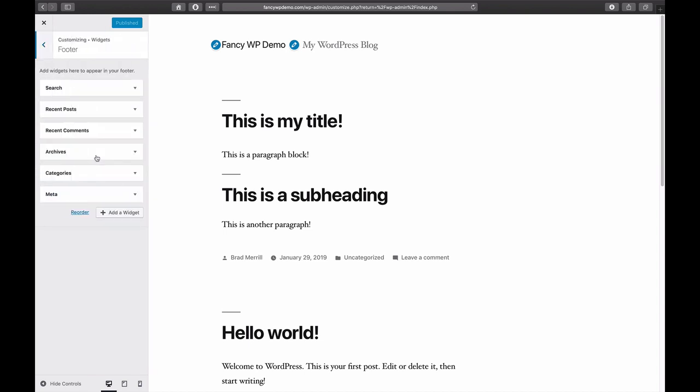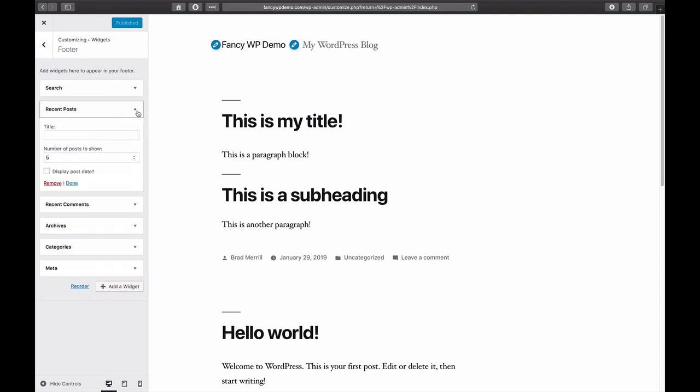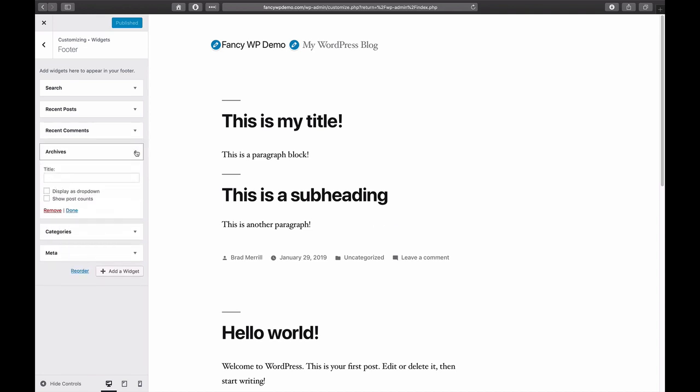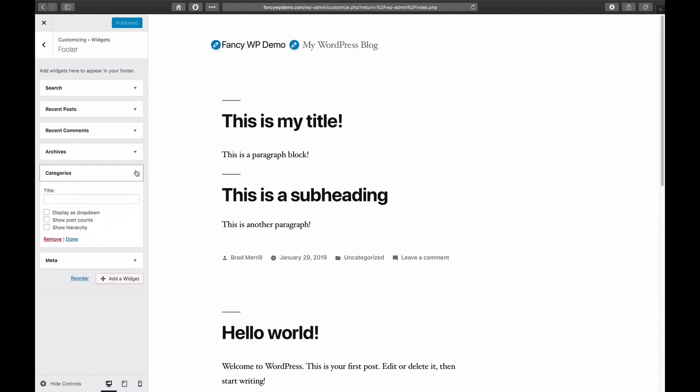Then we have widgets, which are basically little content blocks that you can add to your sidebar or a footer area or something like that. Where these actually show up depends on the widget areas offered by your theme. Most often, it'll be a sidebar.